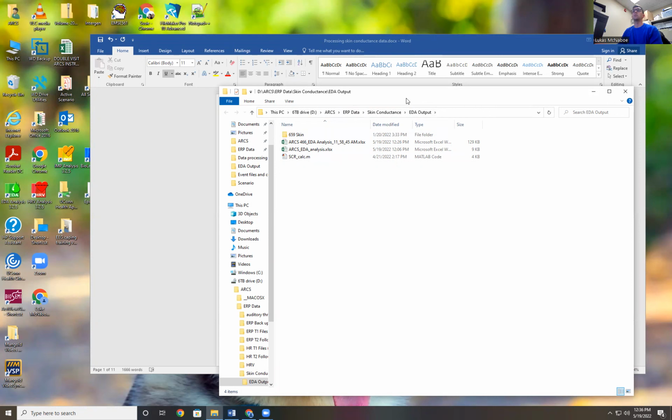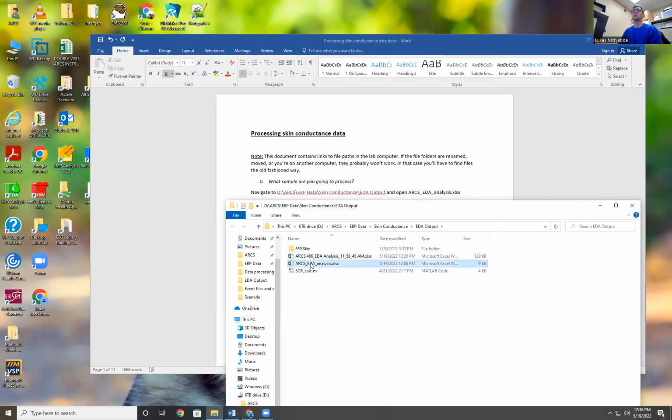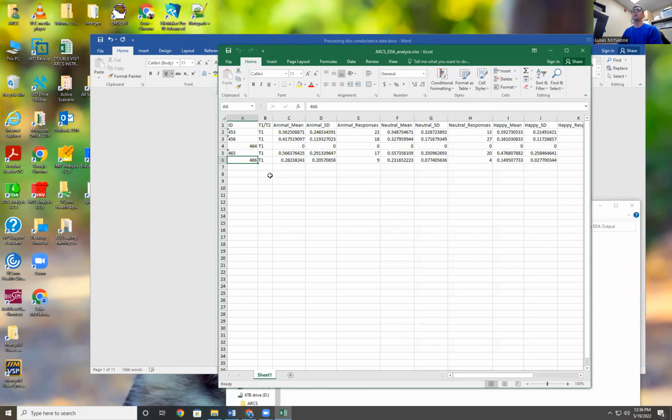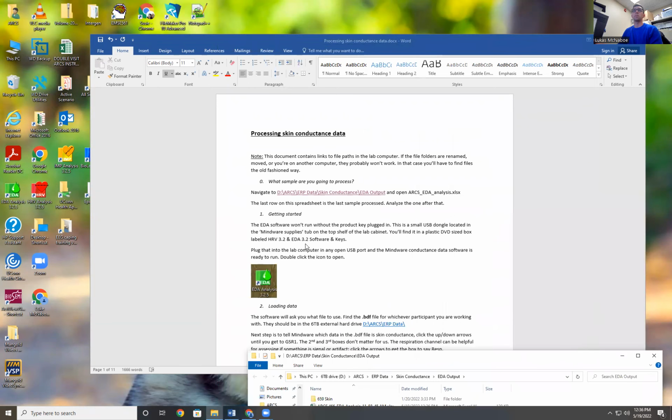So as you can see on here, we need to open up the Excel spreadsheet, the main Excel spreadsheet, ARCS EDA analysis. So we'll do that and see that the last sample processed was 466 T1, so baseline, and these were the numbers for that visit. All right, so 466 is the last one, so we'll go for one after that to be the one that we'll work on in this video. All right, close out of this and move on to the next step.